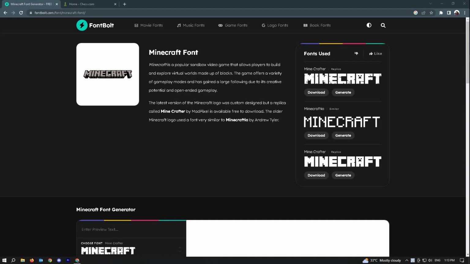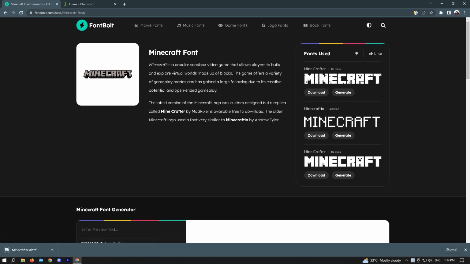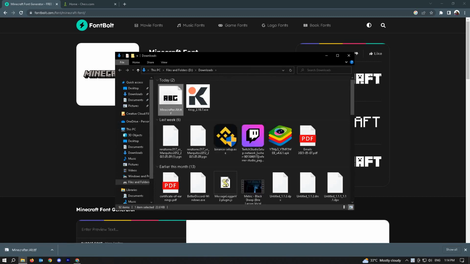In this video, I'm going to show you how to download and install Minecraft fonts in Photoshop. So the very first thing that you want to do here is go to this specific website, which is fontbolt.com, and just search for Minecraft. From here, you'll be able to see the different fonts that you can use, or just click on the download button and wait for it to download on your PC. So let's wait for it to download, and once done, we could go to our next step.